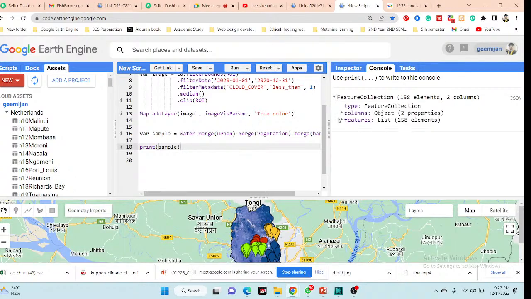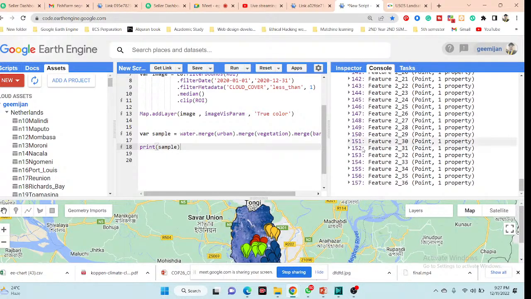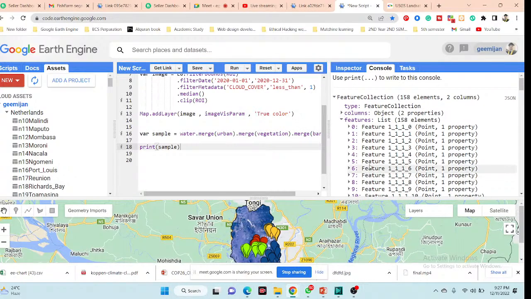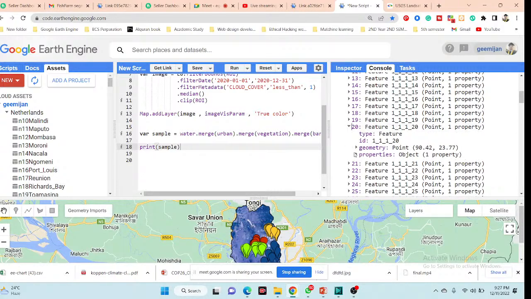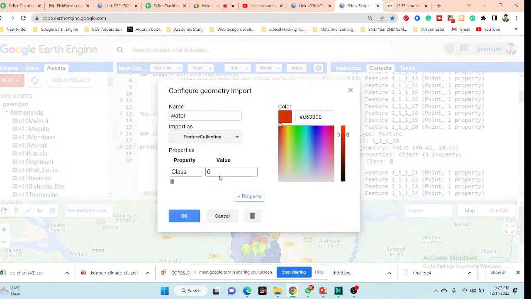Okay, and I click on here, you can see it starts from 0. 0 is the first training point. From the last we get 157. So I take a total of 158 training points for all of the classes: water, urban, vegetation, and barren land. So when I click on, suppose, training point number 20, you can see the point. I can get the coordinate, as well as the class, 0. So 0 means that I used this training point for the water body, because when I wanted to use the water, I set the value 0.